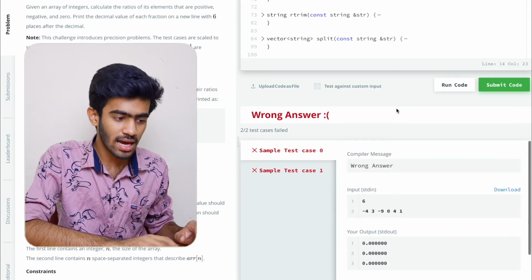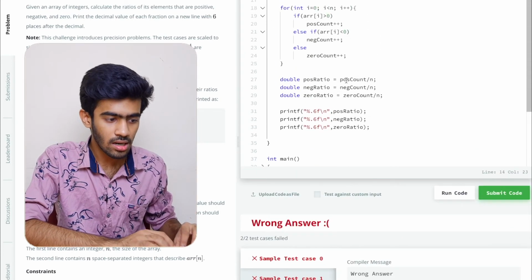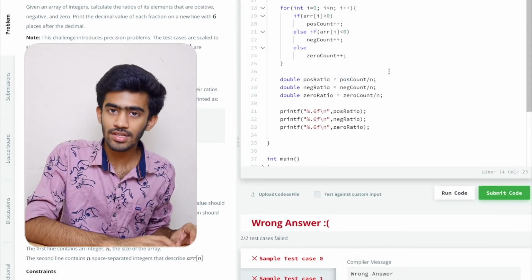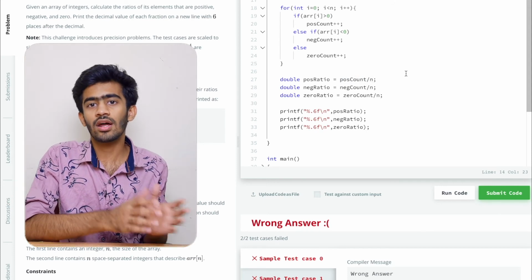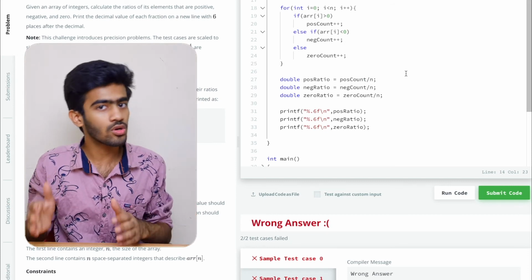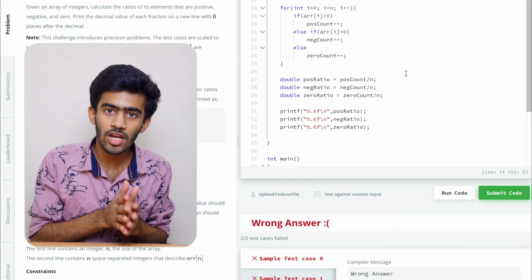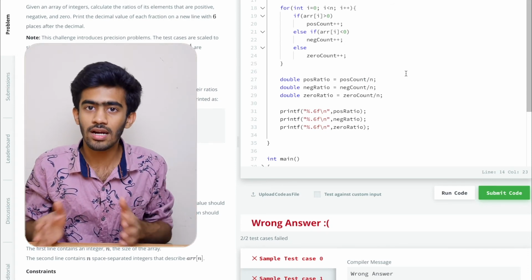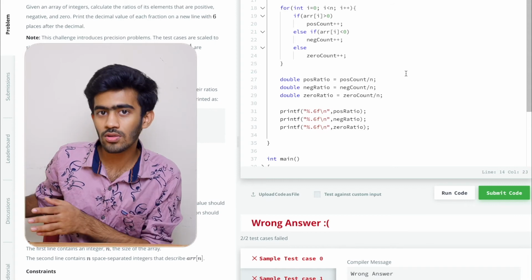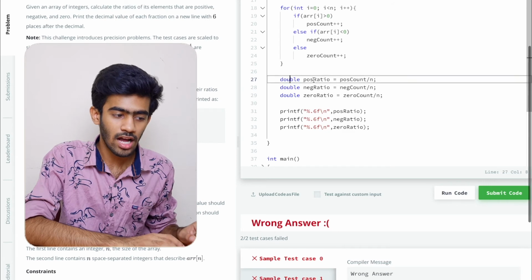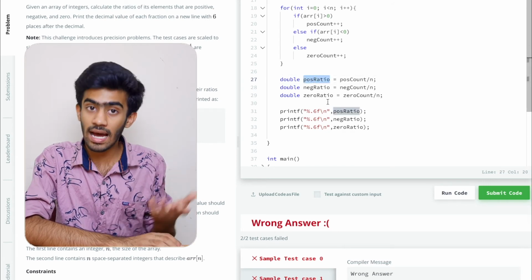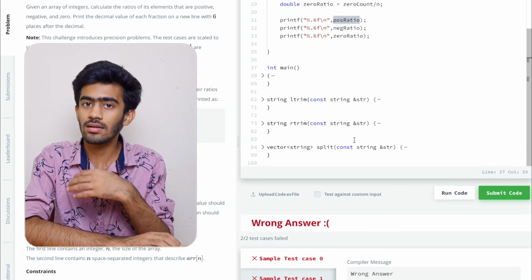And the reason for that is we are using an integer here. So when we divide both these integers, since n is always greater than the positive count, we would get an approximate value between 0 and 1. And an approximate value between 0 and 1, when truncated to remove all those decimal places, we get 0, of course. And hence the positive ratio, negative ratio and the 0 ratio are being displayed as 0.